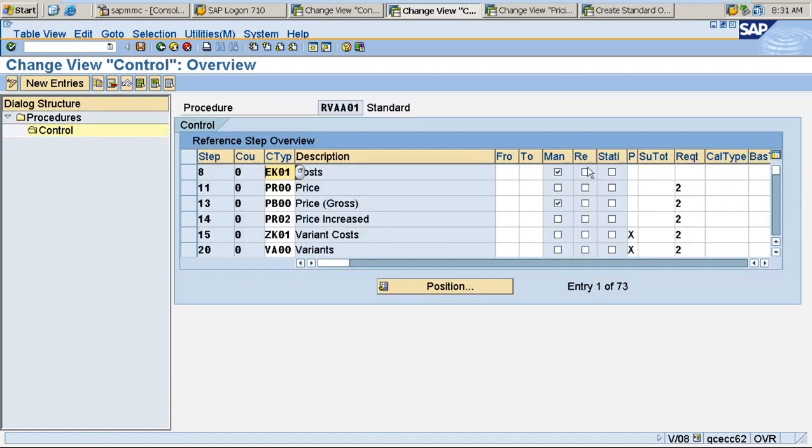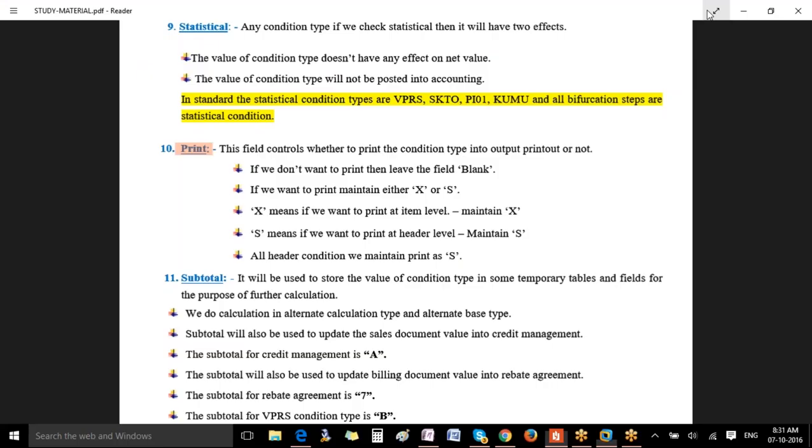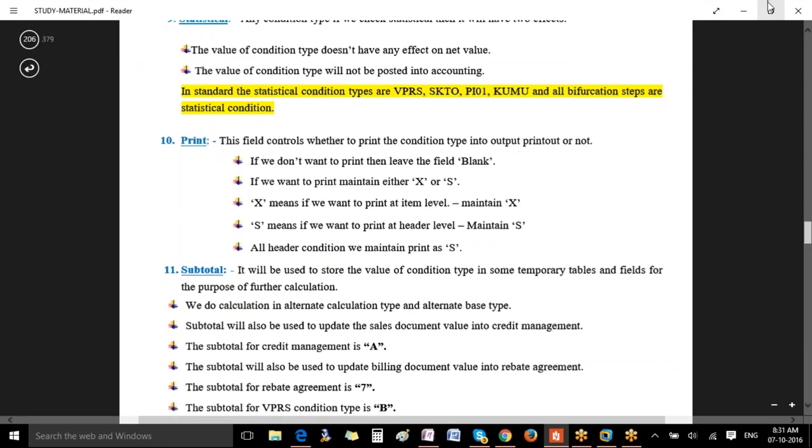Okay, we looked up to statistical and print also. We finished. Next is subtotal. Okay, subtotal is nothing but it's like a temporary tables. Subtotal is temporary tables and fields where you can save some values for future calculations.